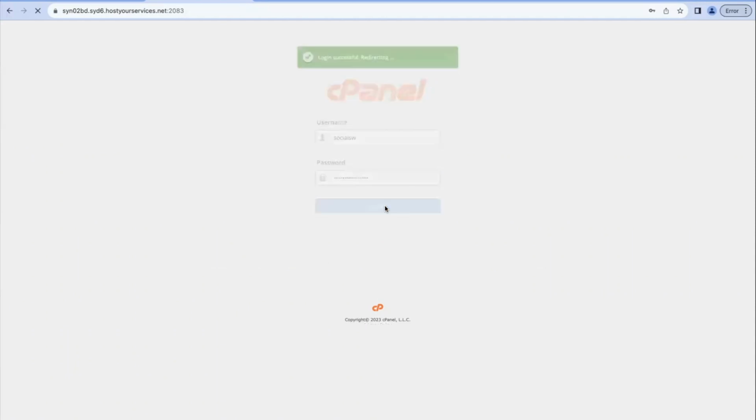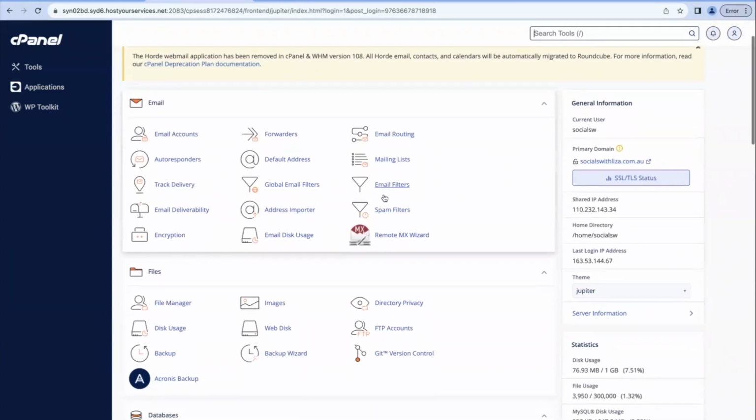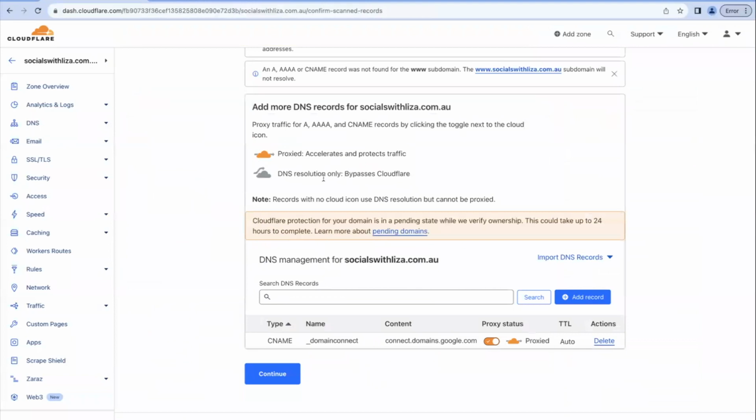So I'm going to log into this account. I will not save that. I don't save passwords on my web browser anymore. So here, once you log into the hosting, it's called cPanel, you'll be able to see a shared IP address, right? So we need to copy that. So that's what we're going to point from DNS, from the Cloudflare DNS.